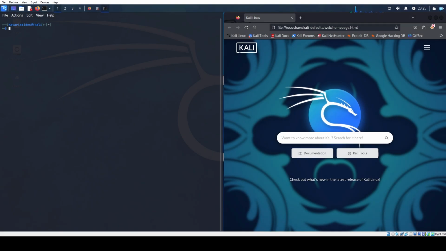Hi, today I'm going to show you how to get root access to the Lupin machine, which is the second machine in the Empire series on Vulnhub. I did another video for the Breakout machine, so if you're interested, you can go and check that one out.